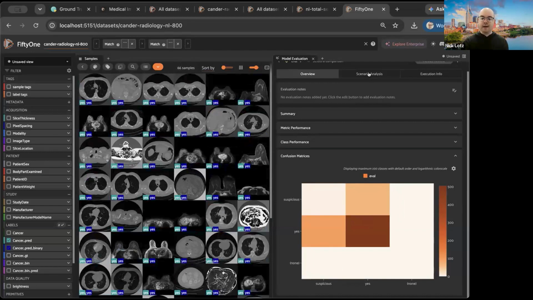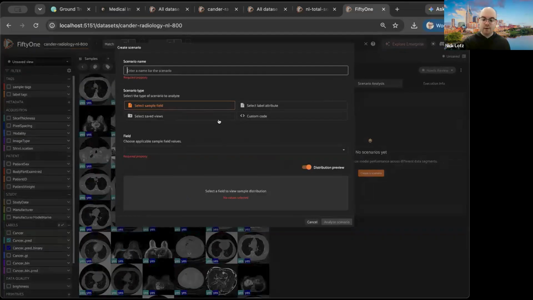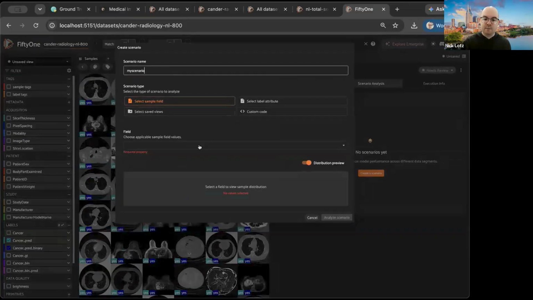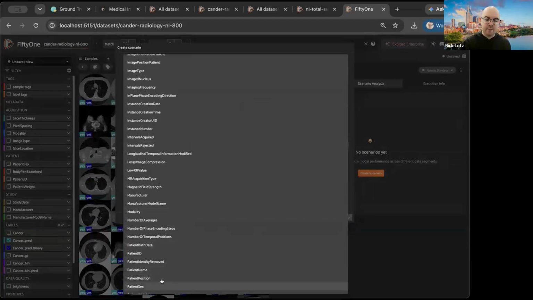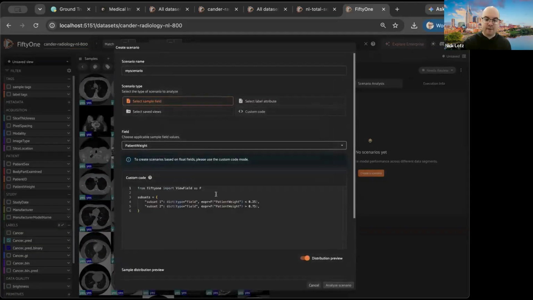There's a section called scenario analysis, where you can create a scenario based off a particular field or slice, or maybe patient demographic. So maybe there might be a demographic of patient weight. And then what I could do is, maybe patient weight is less than 200, for example. And that'll again create a filtered slice based off of that, where precision, recall, F1 score, and class distribution are isolated to that field.